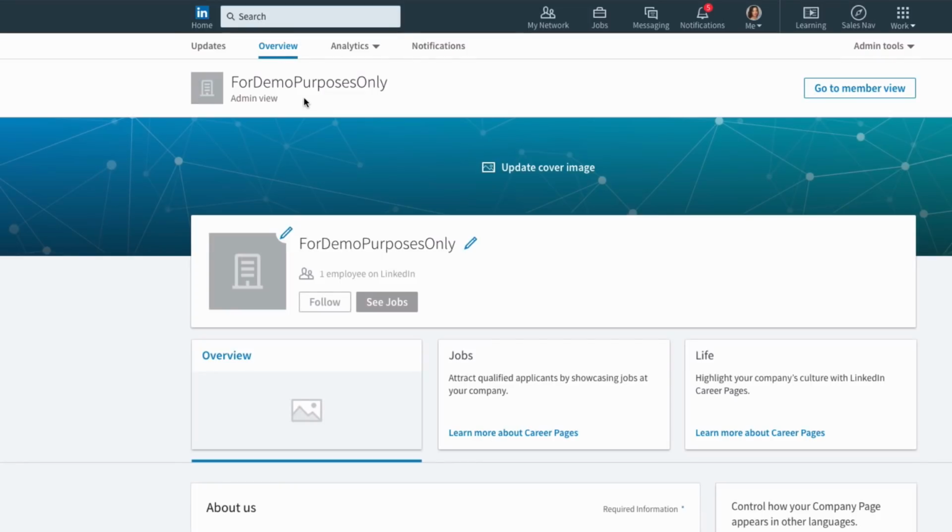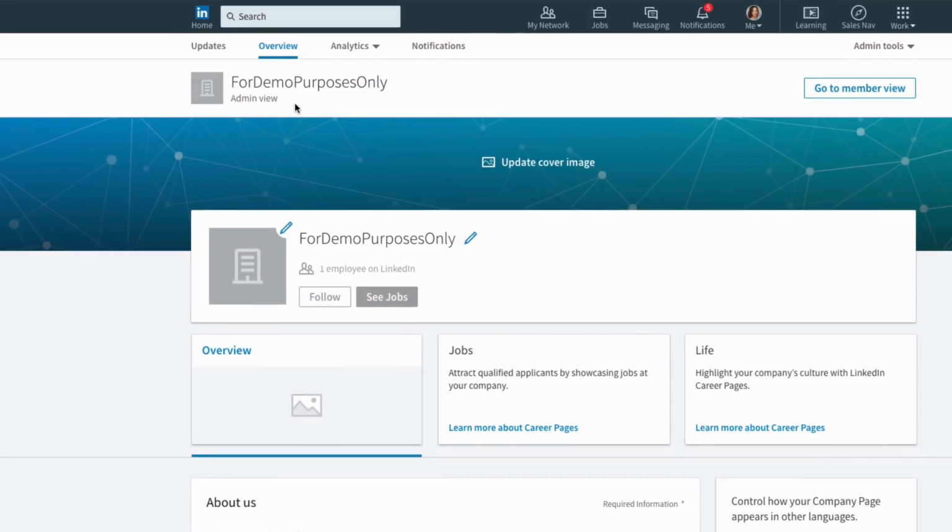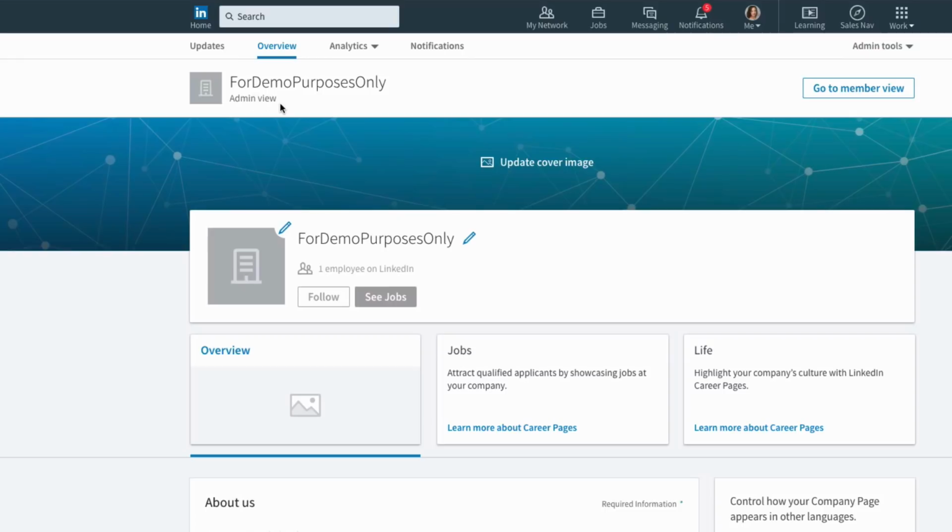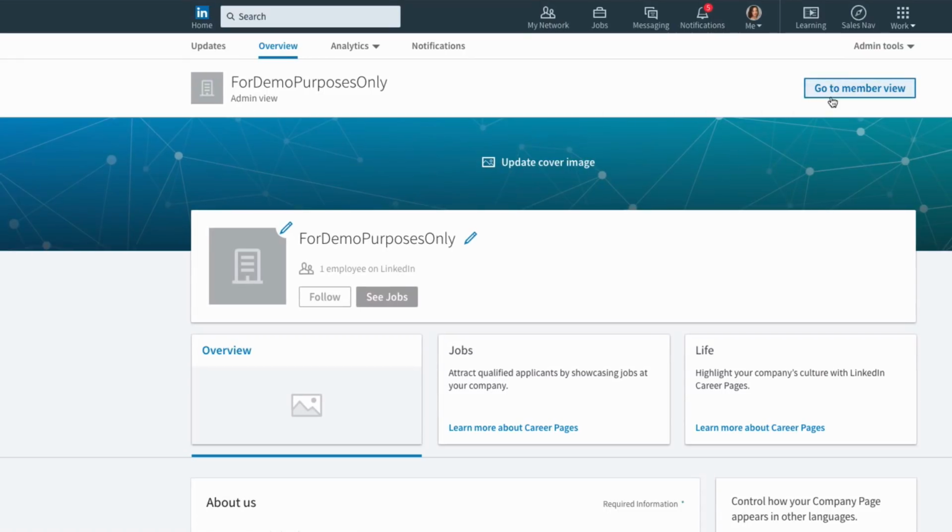Then from here, you will land on the company page overview. You will see the page from the admin view. You can switch the view by clicking on this button here on the right.